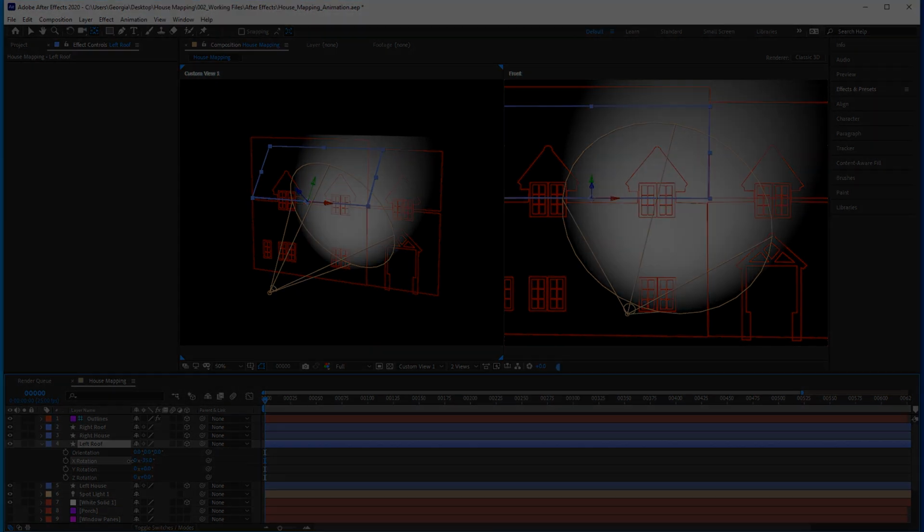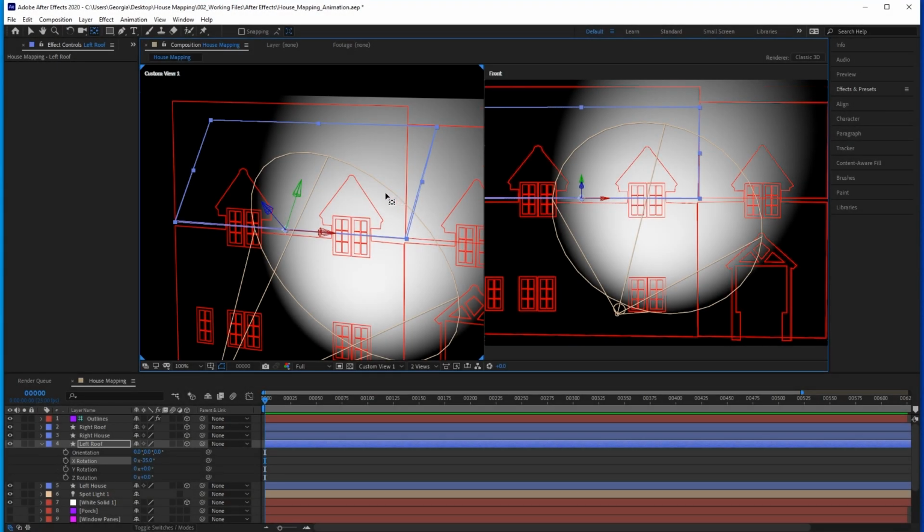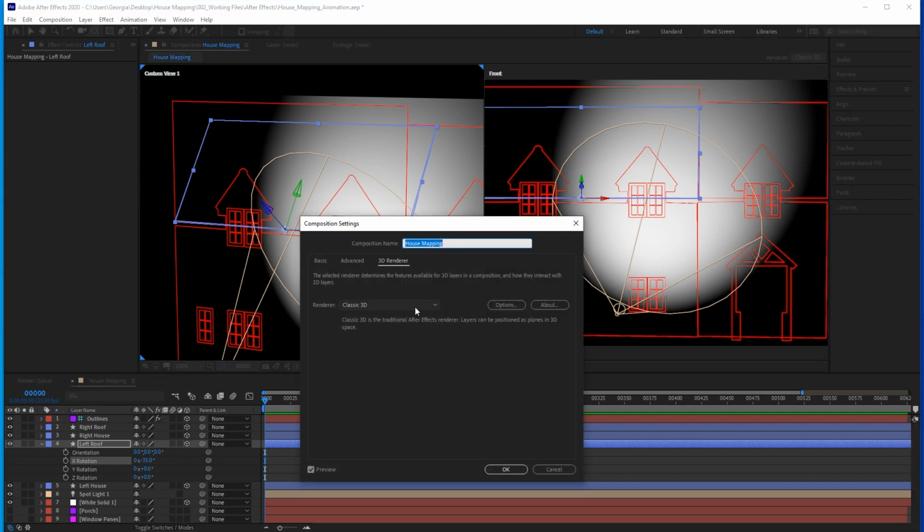It will be easier to see what's going on if the left house shape had some extrusion, some thickness, rather than just being a thin 2D layer. To do that, I'll need to change my renderer from Classic 3D to Cinema 4D.